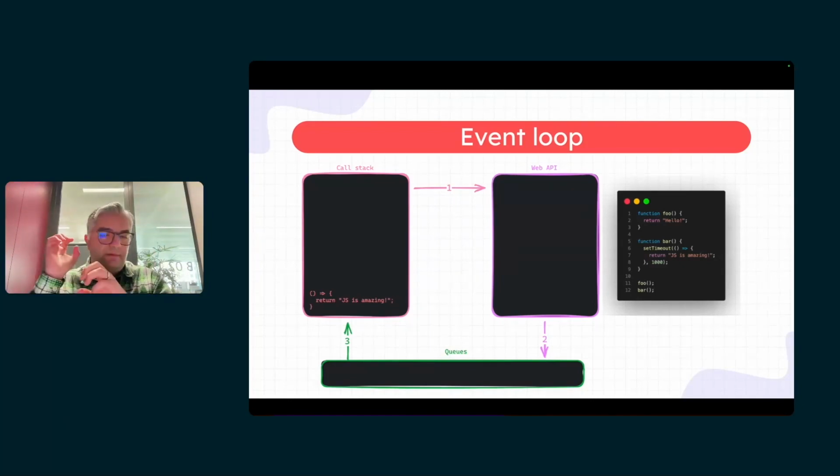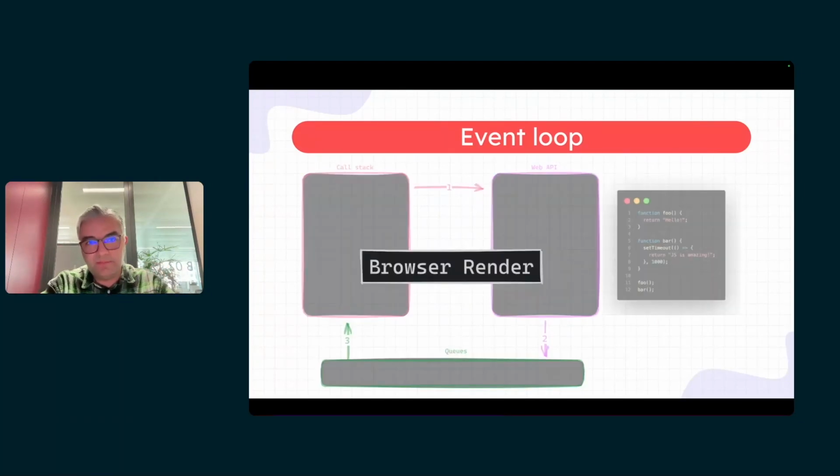So from call stack, we went to the Web API. In Web API, 1 second has passed through the timer service. It goes to the queue and then comes back to the call stack because 1 second has passed. And so on and so forth, right? So call stack is filled with a function. JavaScript just needs to run it. So it's gonna run it.